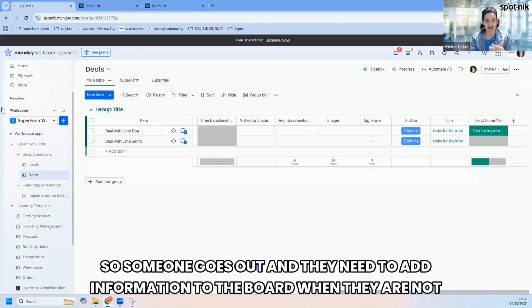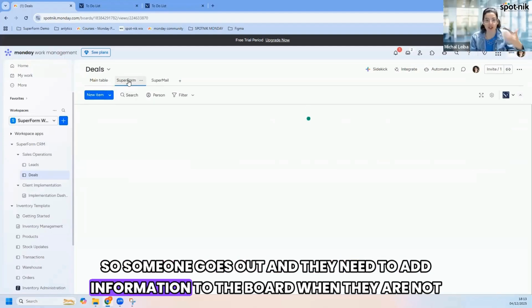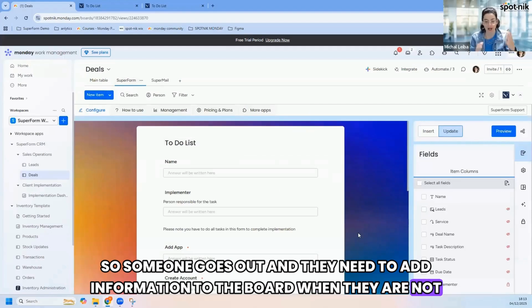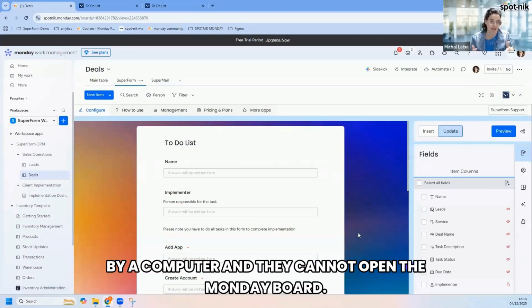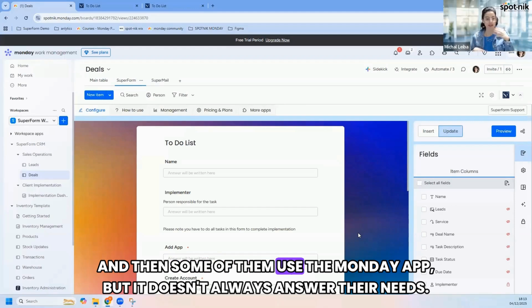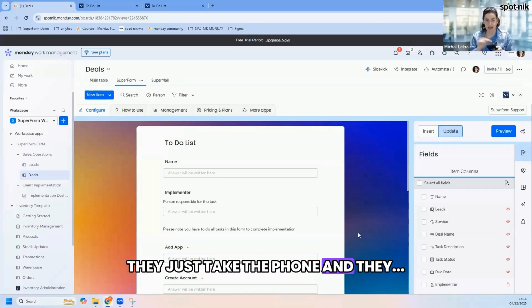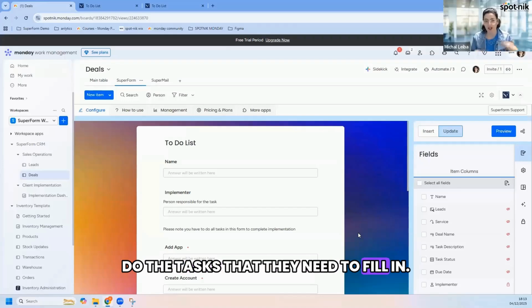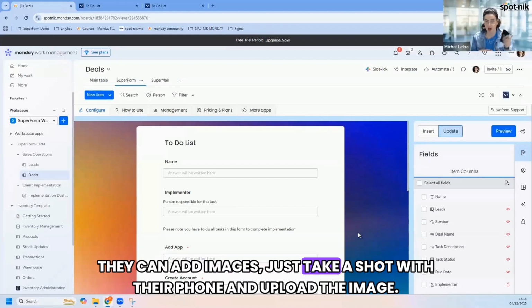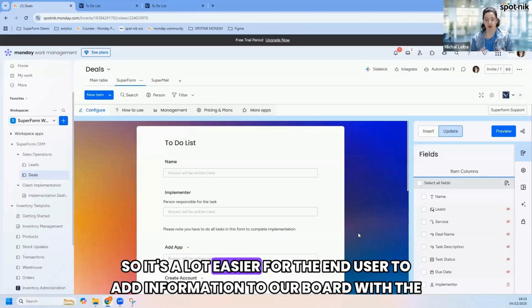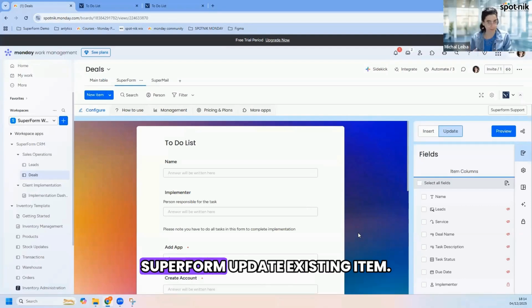Okay, so someone goes out and they need to add information to the board when they are not by a computer and they cannot open the Monday board. And then some of them use the Monday app, but it doesn't always answer their needs. So it's easier for them to do it in a form. Or they just take the phone and they do the tasks that they need to fill in. They can add images, just take a shot with their phone and upload the image. So it's a lot easier for the end user to add information to our board with the Superform update existing item.